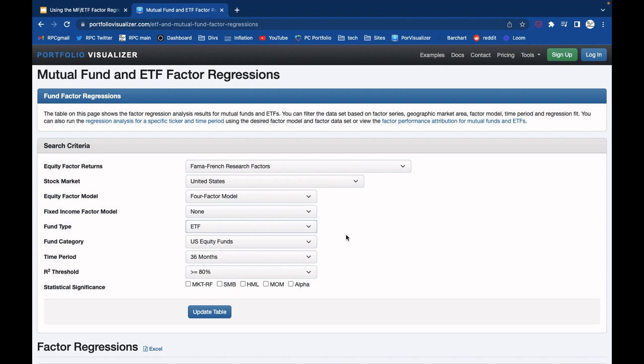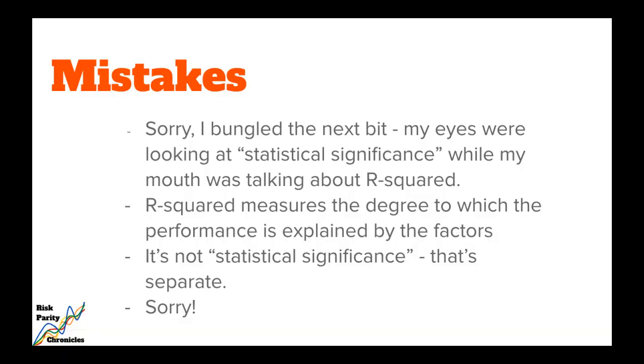But anyway, no aspersions on Portfolio Visualizer will be tolerated here. Okay, for fund category, you can do different types of things. We'll stick with U.S. equities. Time period, the default is 36 months, and you can change that if you wish, but that's just the time frame that you're looking at.